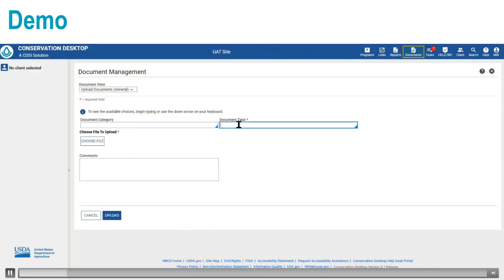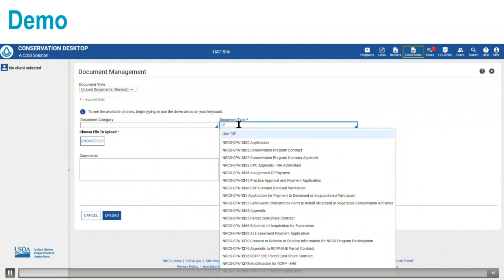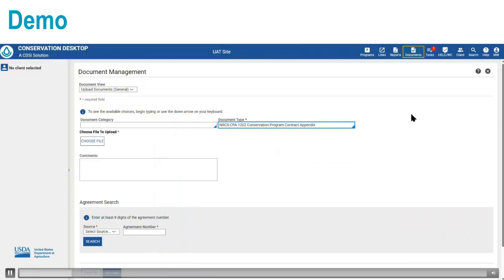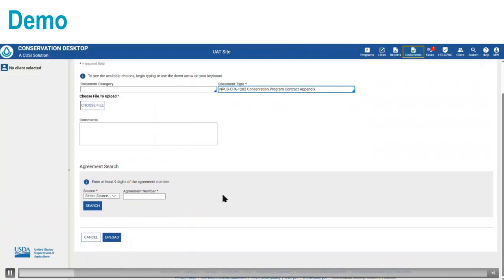If I know I want to upload a 1202, for example, I can simply type in 1202 and it will bring me up my options. So today I'm going to pick a 1202 appendix for my example. This is a document that I need to upload associated with an agreement. So when I upload with nothing in the table of contents, I need to tell DMS everything about this document, including it is a document for CD. Sorry, not for CD, that's managed in CD.